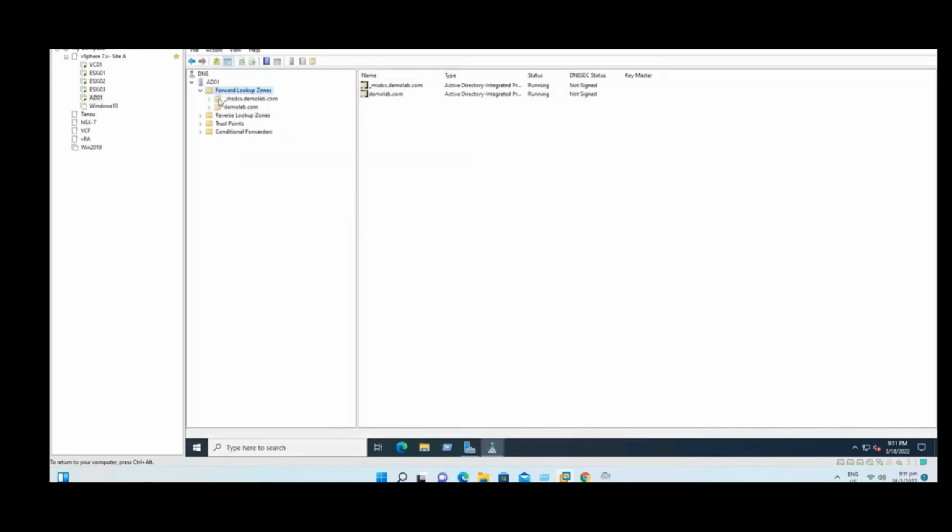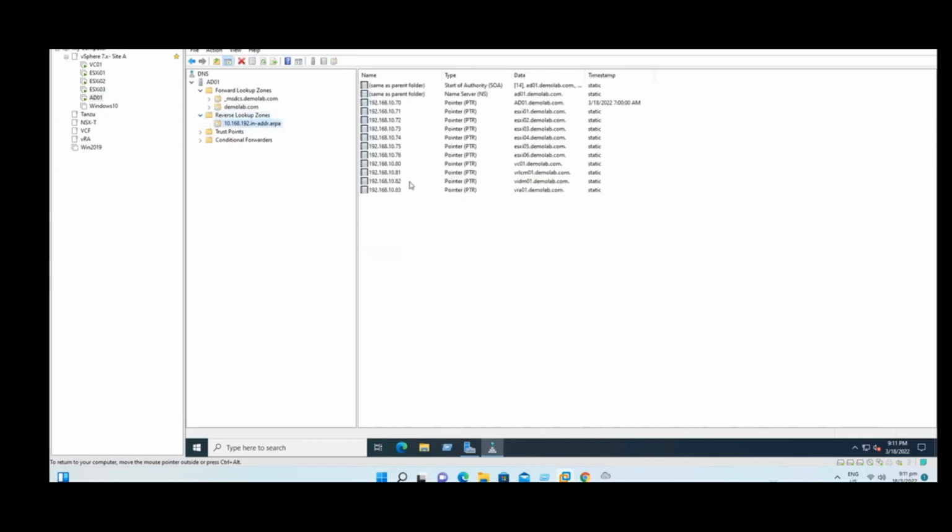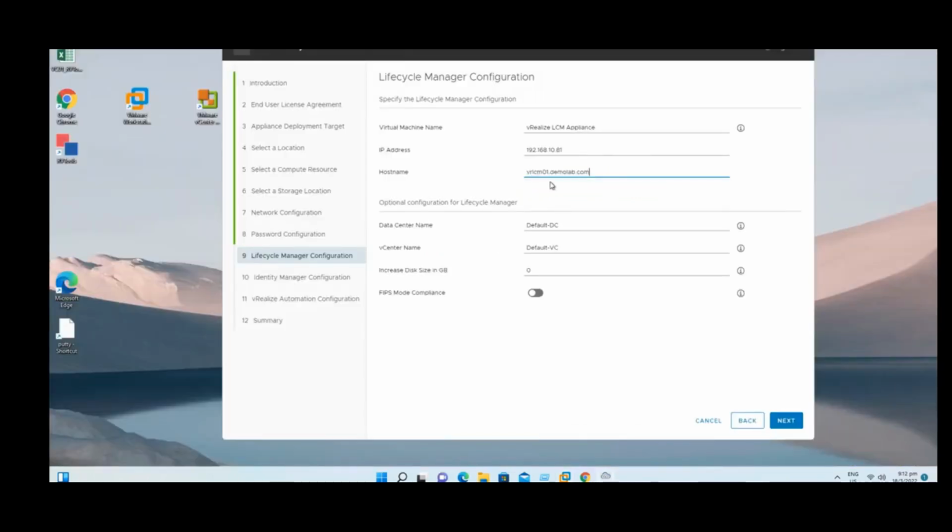When you log into the DNS, verify the forward lookup zone demolab.com. If you see here, we have Active Directory, our ESX host details, and the IDM IP is created: LCM 81 created, 82 IDM created, and vRA 83. So three IPs are already created. Even in the reverse lookup zone, when you select it, 80, 81, 82, you see three IPs already created. So there is no issue on the fully qualified domain name. We are okay to enter these details here, because our DNS record is already created.